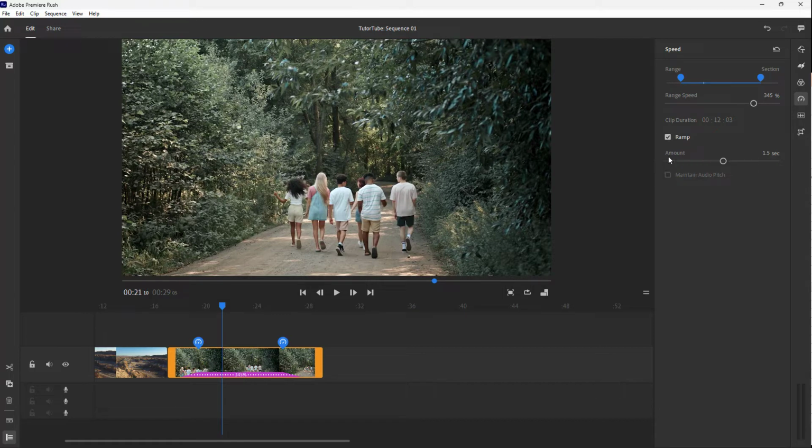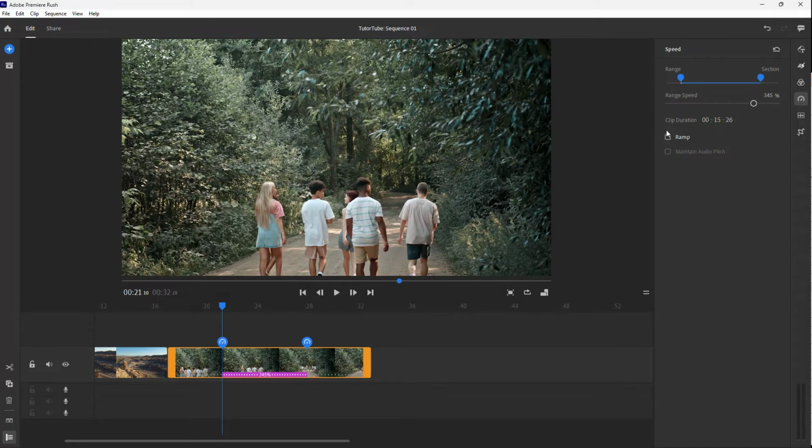You can also maintain audio pitch over here as well if you want to. So if you have videos with audio and the audio is not, let's say, maintaining pitch, you also have that option over there while you're controlling the speed. And that is how you can work with speed controls inside of Adobe Premiere Rush.